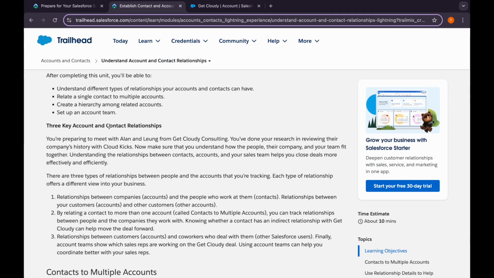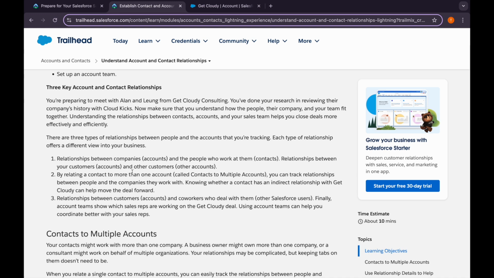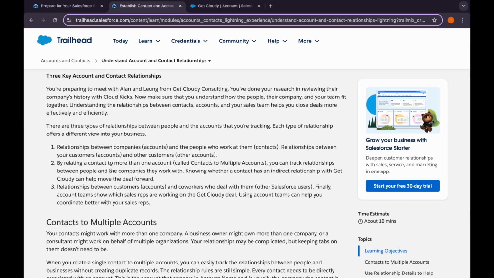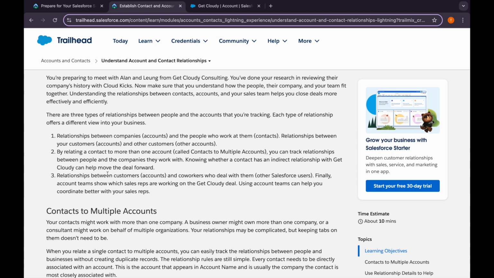Let's move on to the next unit, that is Understand Account and Contact Relationships. So three key account and contact relationships we have. The relationship between companies, referred to as accounts in the org, and contacts, the people who are working with that account or with that company. Then by relating a contact to more than one account, that is calling it contacts to multiple accounts, you can track relationships between people and the companies they work with. And then the relationship between customers that are also an account, and co-workers who deal with them, that is other Salesforce users.